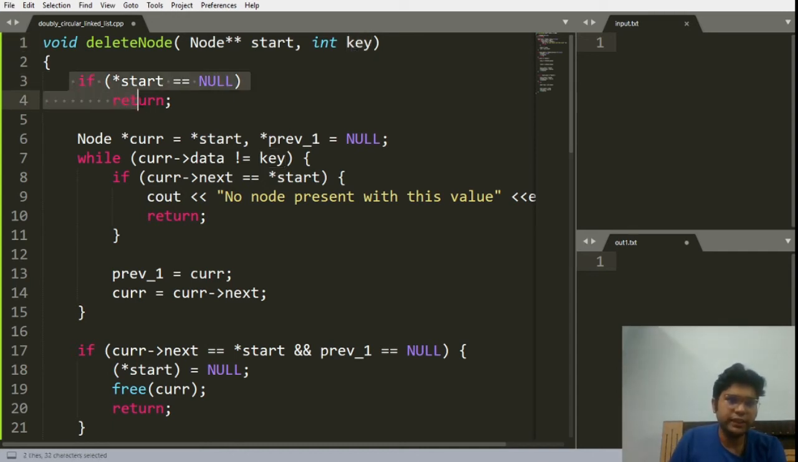So the first thing, we'll see some of the conditions here. What are the critical points that can be touched through this functionality? If start is equal to null, then we'll return. Why? Because it is an empty doubly circular linked list, right? If start is null, that means there is no node, so we cannot delete anything, so we'll return.